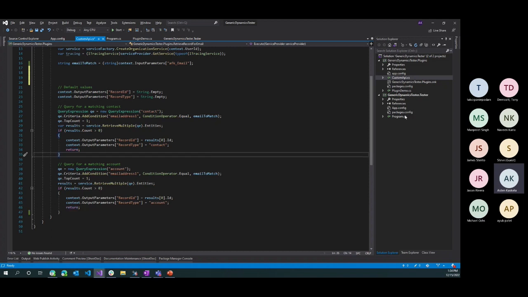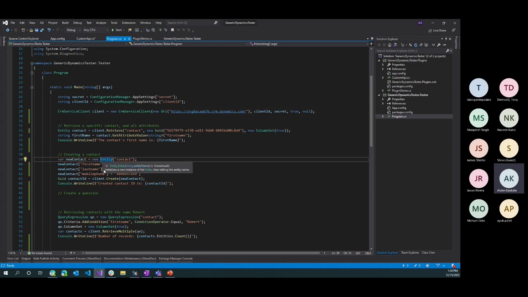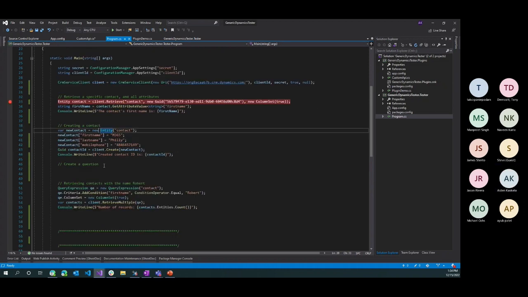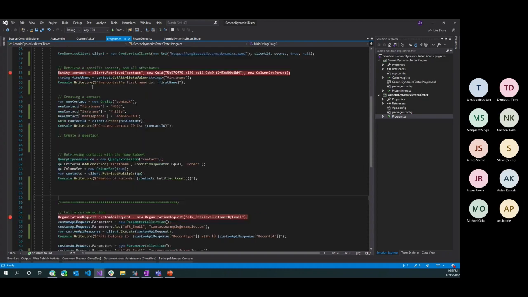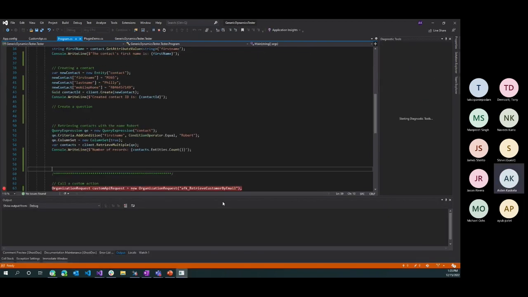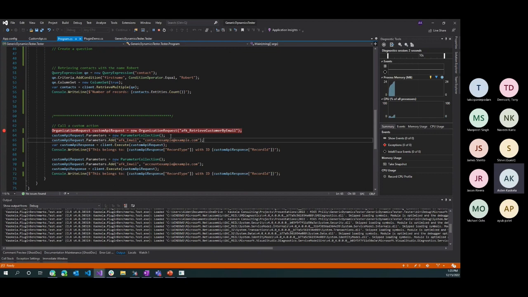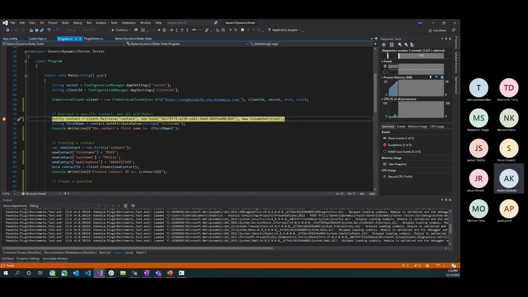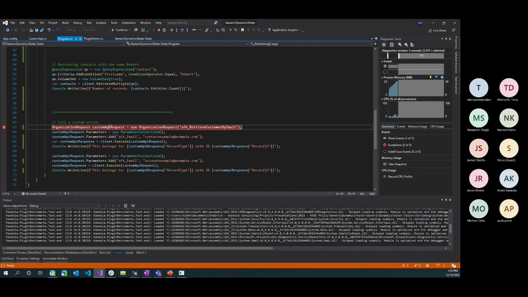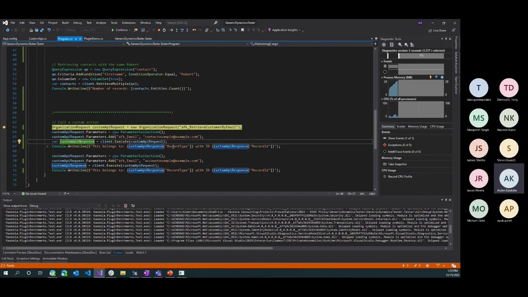What's really great about it, though, is that when you are calling it, the caller obviously doesn't have to know how any of that works under the hood. All they need to know is what you have to pass in and what you get out of it. The way you'd call a custom action is through an organization request. Again, everything is request and response based. You just define your input parameters, and you can pull the output parameters off the response.